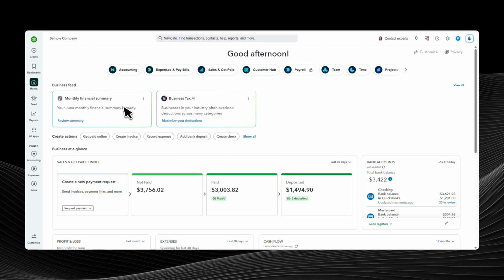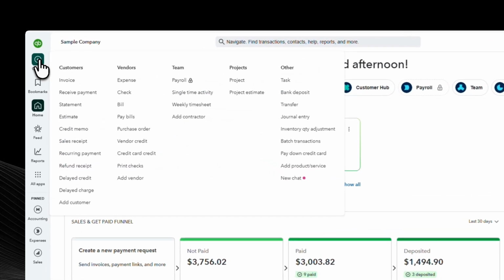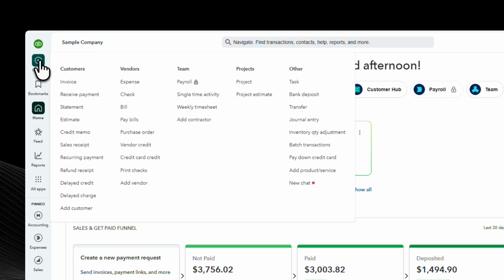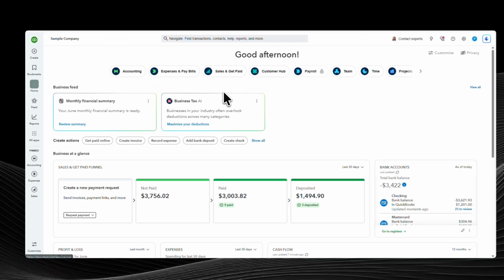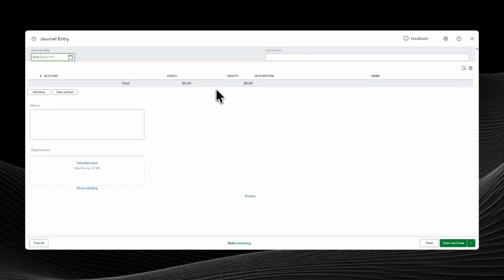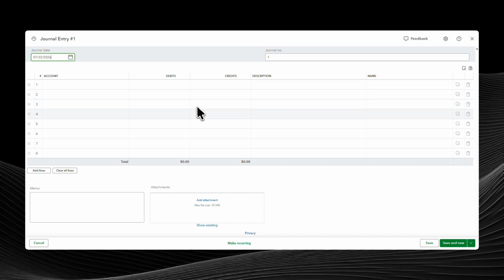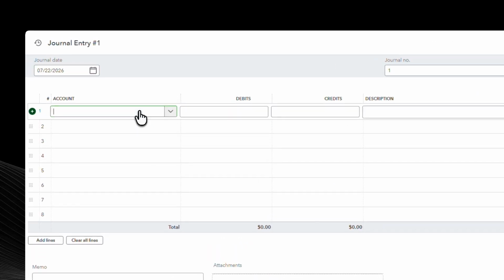for you. To get started, go to the top left of QuickBooks and click Create, or the plus sign, then choose Journal Entry. This opens the journal entry window where you'll build the depreciation entry that will later become your recurring template. On the first line, select your depreciation expense account and enter the amount in the debits column. This is the expense you're recognizing for the period.